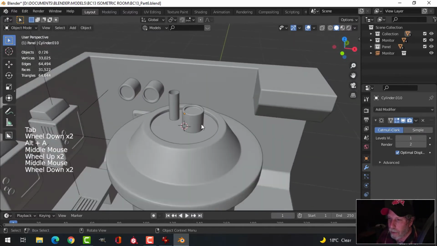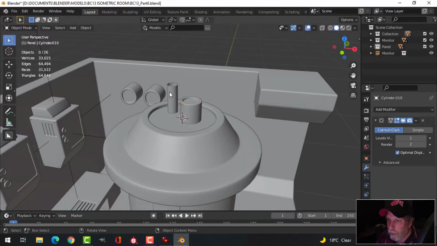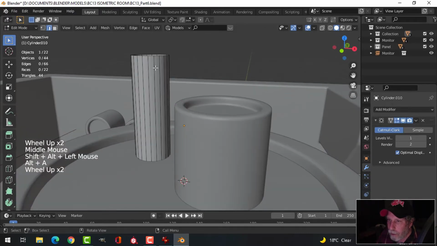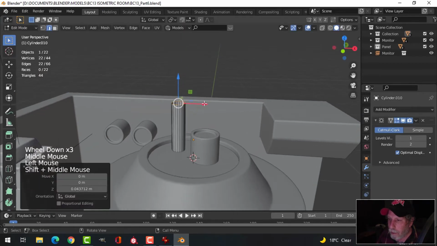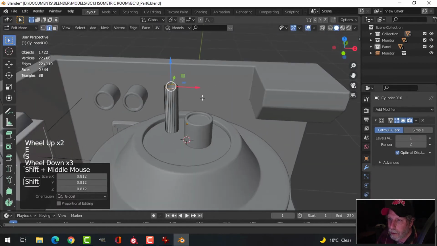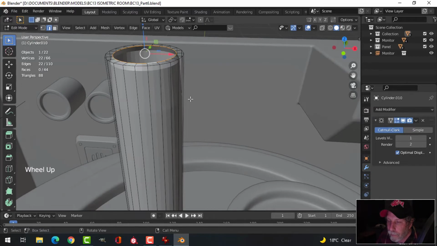Okay, so now what are we going to do? A little bit taller, and we're going to close it off, I guess. So let's do that. Let's grab this edge up here, Shift Alt and click that edge, make it a bit taller, and let's go E and S, scale it in, F to make a face. Let's do F to make a face.